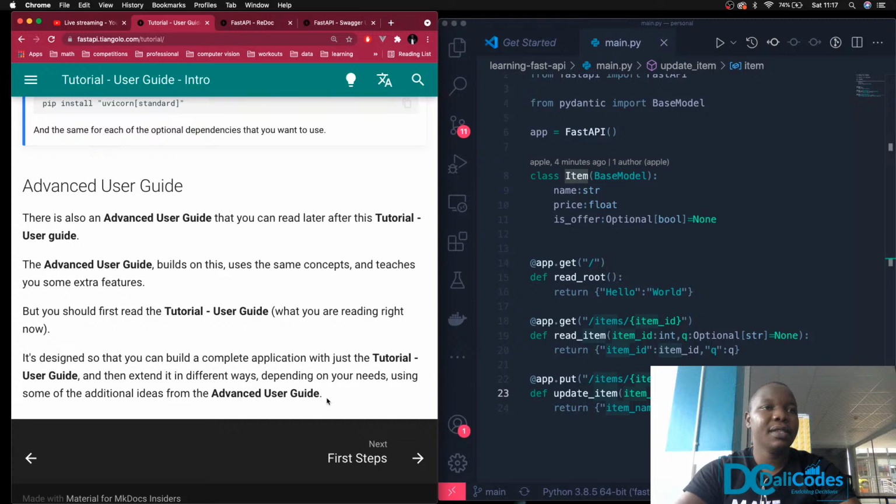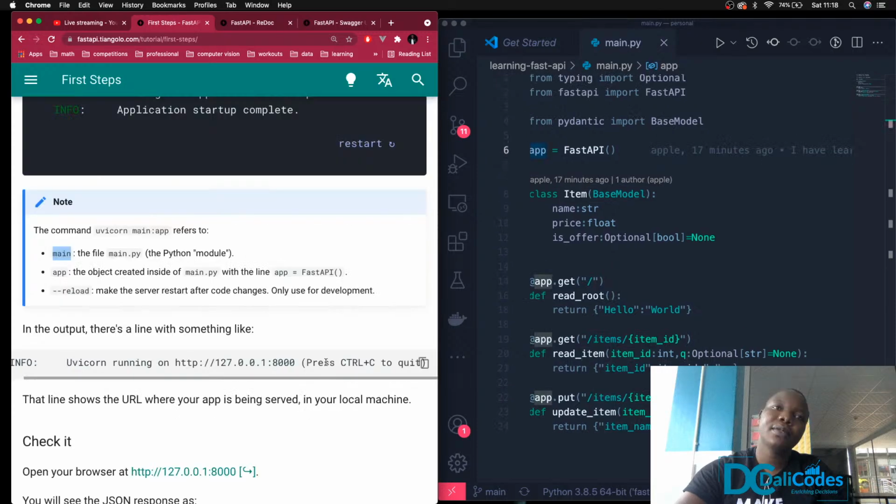The app object created in that first API. Reload makes the server restart after code changes. Okay, only use it for development. What if I am on production? Uvicorn running on HTTP, the output will be this. But what if I am on production? Should I use reload or something else? That line shows the URL where your app is being served.